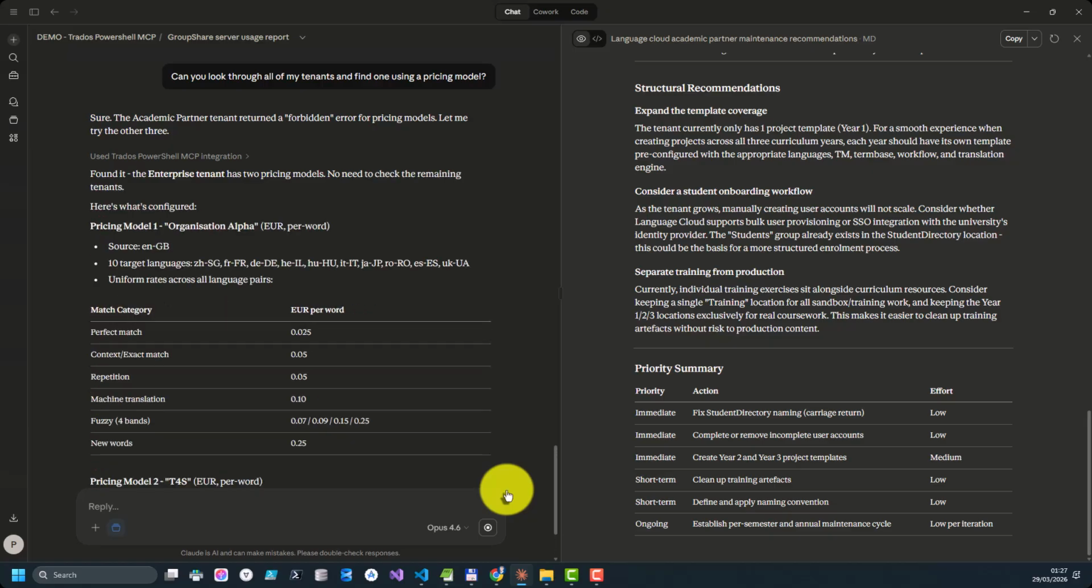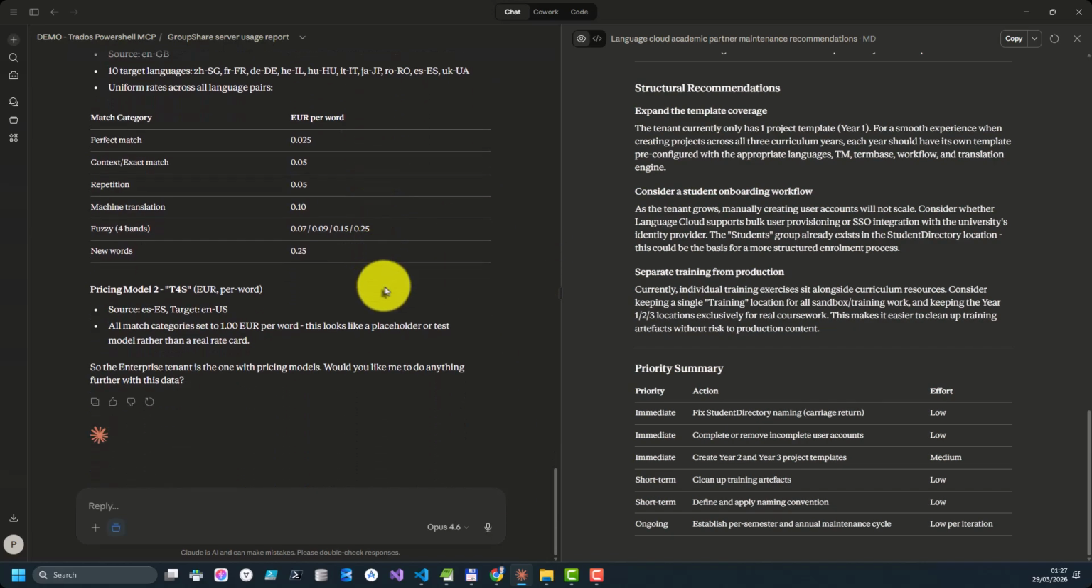So it's found a project which has got a pricing model. I only asked for one, so it can stop there, which it's done. It's found one for me. So then I could try to say, because what I'd really like to say is something like, can you increase the rates for pricing model 1, customer alpha, by 5% across all rates, for example. And it would be so cool if it was able to go off and do that.